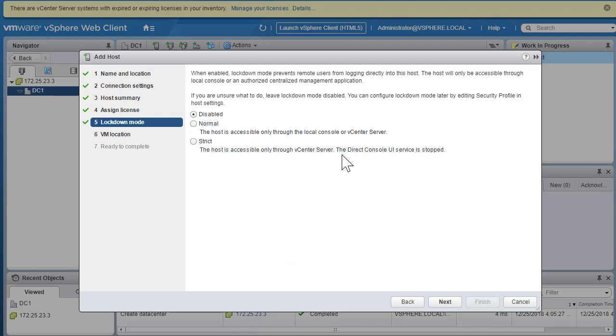Now in the lockdown mode, there are three options: disable, normal, and strict. In the normal mode, as it indicates, the host is accessible only through the local console or vCenter server. That means if anything happens, you will be able to access your host through the console. In the strict lockdown mode, the host is accessible only through vCenter. That means even the direct console is not available. And if you leave it disabled, that means we can access our ESXi host using the console or through vCenter. So I will leave the lockdown mode disabled.